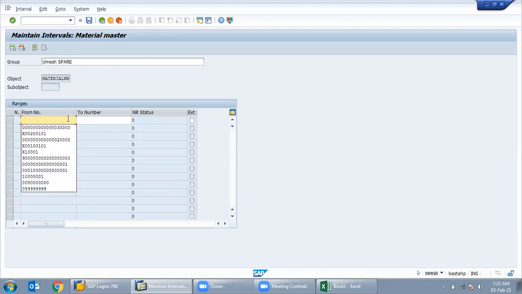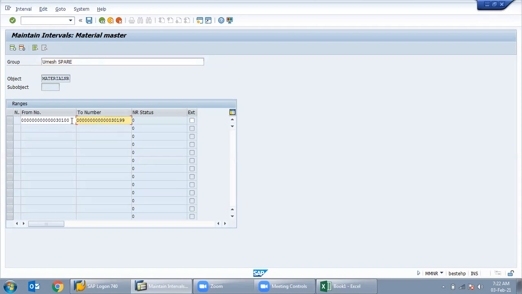Okay, now the number ranges I am giving are from 100 to 199. So this is the number range. When we create the material code, the number will be generated from here only, like 30101, 30102. In this sequence, the number will be generated. Okay, and see, the number is automatically picked. This number is automatically picked, 40. Why does it take 40? Because up to 39 we already booked.